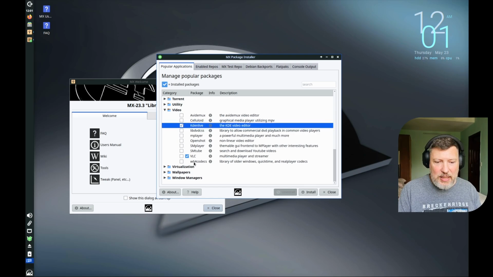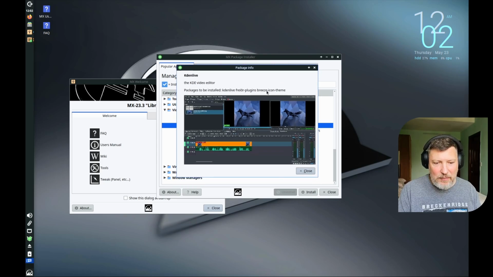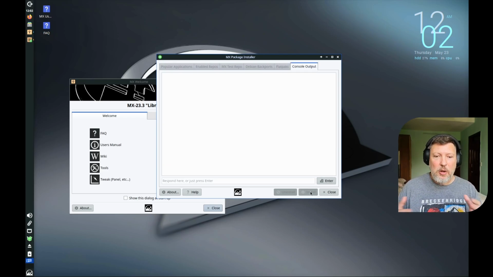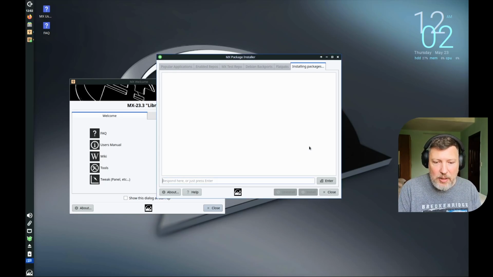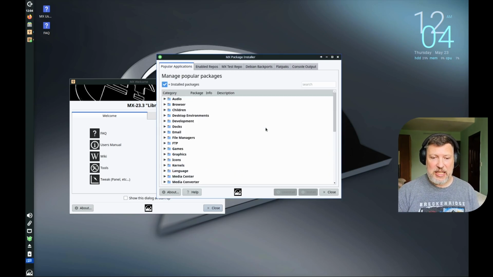But I just want you to see they also have some older Windows, QuickTime and RealPlayer codecs that you can install as well. They also have the little i, and you end up getting a little package info here. It's very basic, but it's still nice to have that information. Click install. We just watched that happen. They're saying that this is a console output. It's letting you know what is being installed. We will say okay. Processing finished successfully.